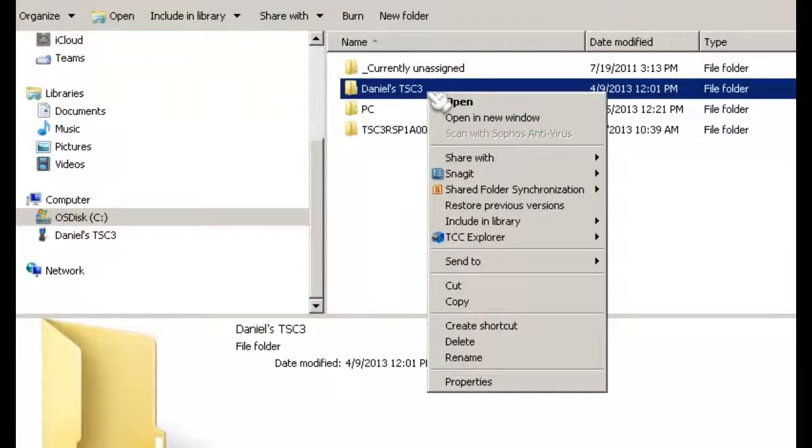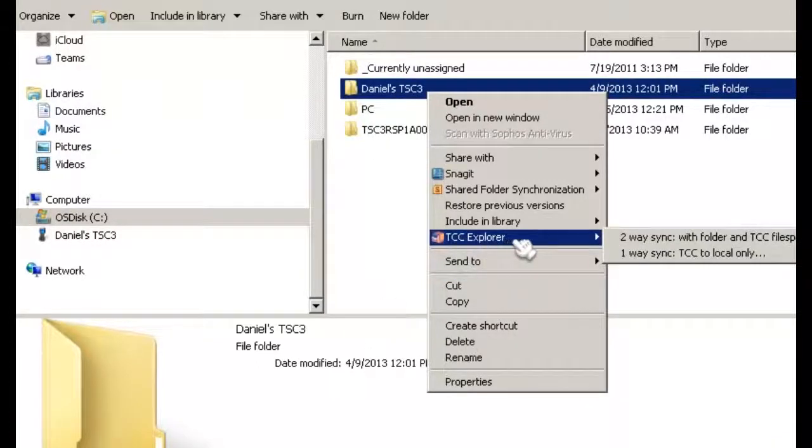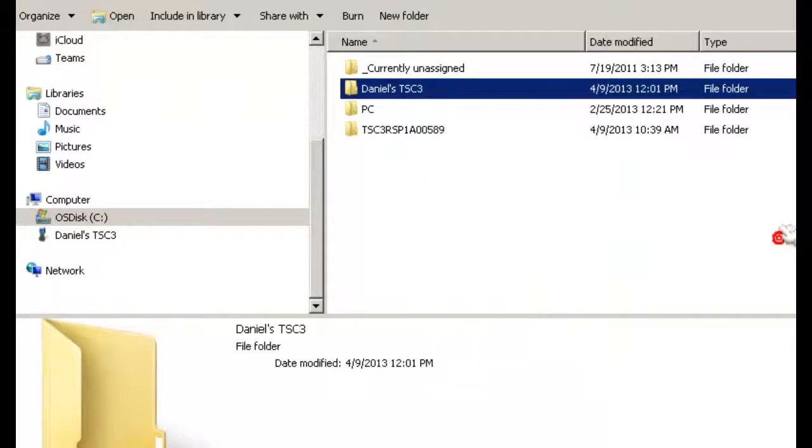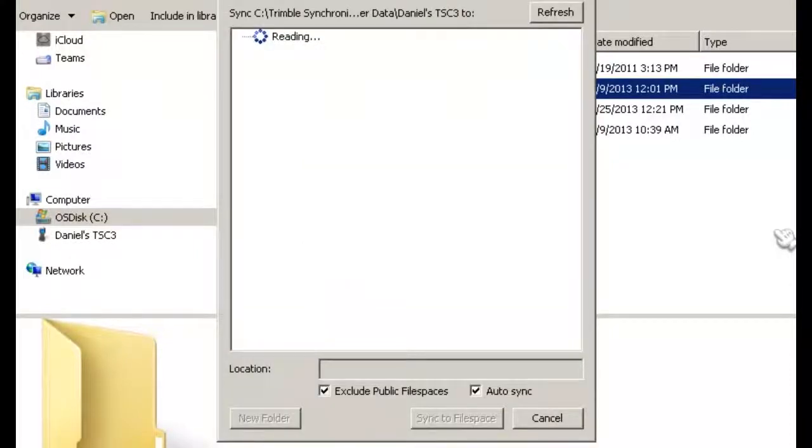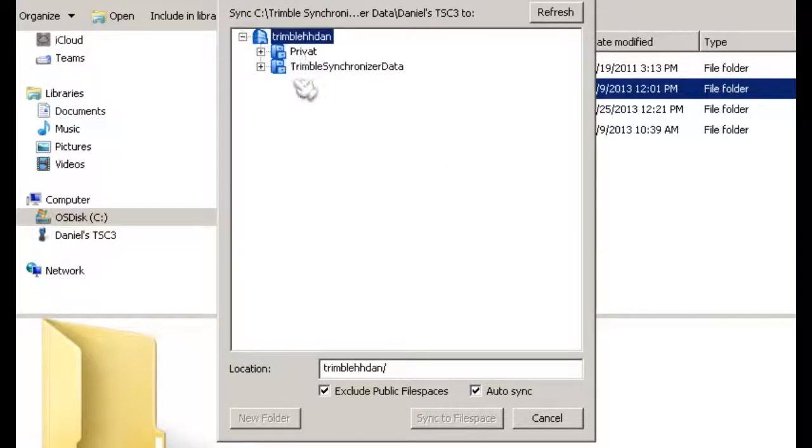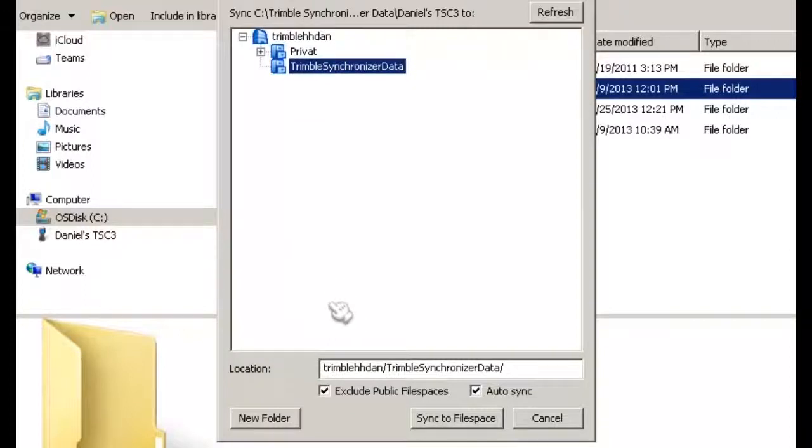If I'm logged into TCC Explorer, then I can right click this folder, and I have an option called TCC Explorer, and underneath it I have the possibility to set a two-way synchronization with folders or TCC file spaces. I'm selecting this option to establish a two-way synchronization between my device folder in Trimble Synchronizer data and the Trimble Synchronizer data file space in the cloud. If I open Trimble Synchronizer data, we see I don't have any devices or folders on my file space yet, so it's completely empty.